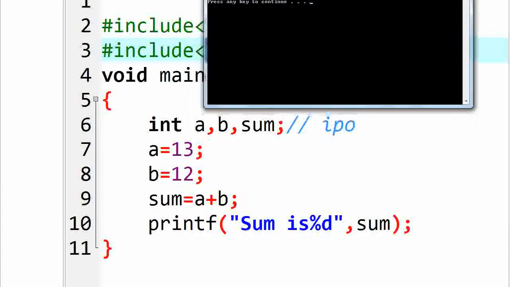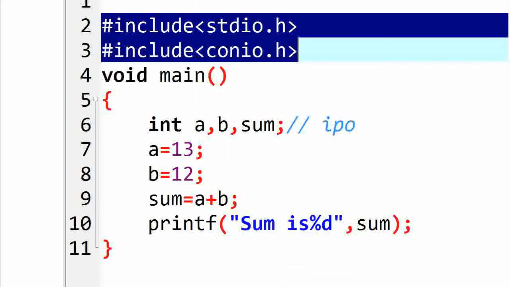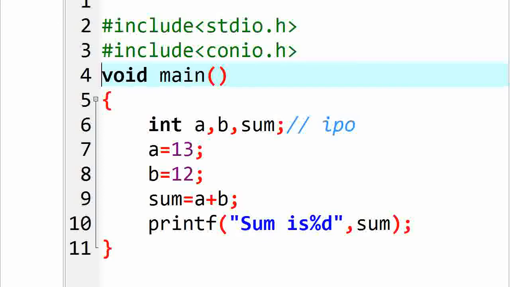So this is a simple and basic program, students, showing how you can develop a simple program. Remember 3 things included in programs: header files, main function, and the body of the program. Everything you write goes inside the body of the program.